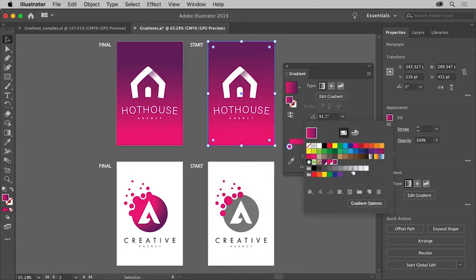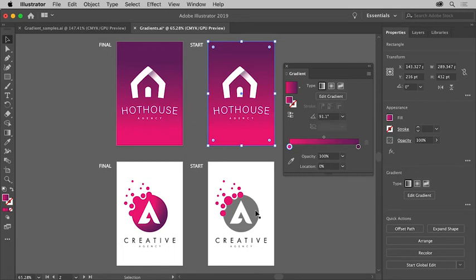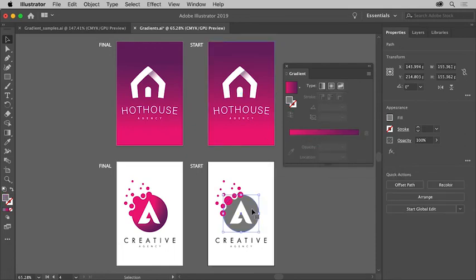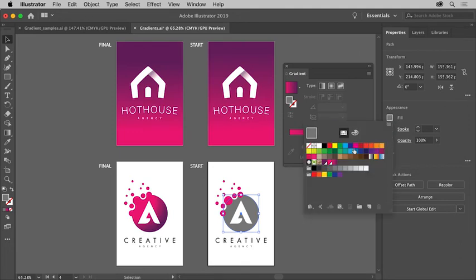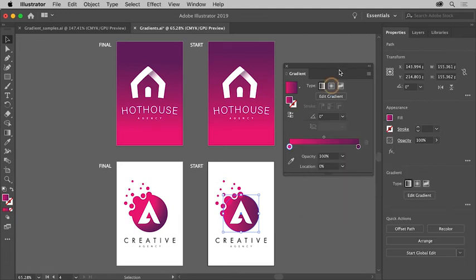Now you'll apply the same gradient you just saved to this gray circle, but this time you'll create a radial gradient. Click the gray circle to select it. To apply the gradient, click the fill color, and then select the gradient swatch. You can see that it's applied as a default linear gradient. To convert the gradient to a radial gradient, you can click the radial gradient button in the Gradient panel here or in the Properties panel over here. You can see that the color radiates from the center now.